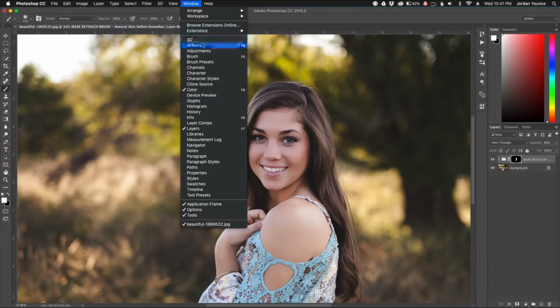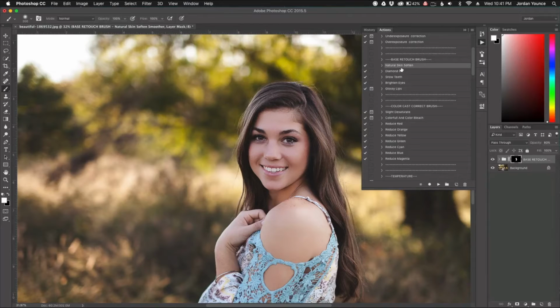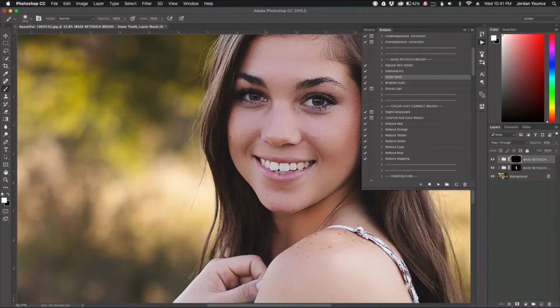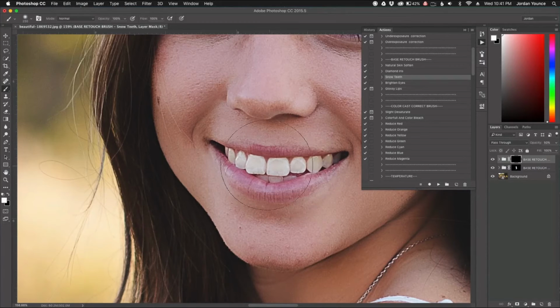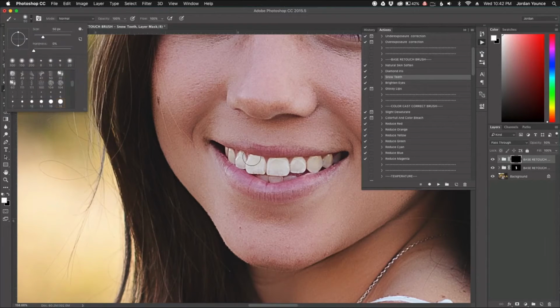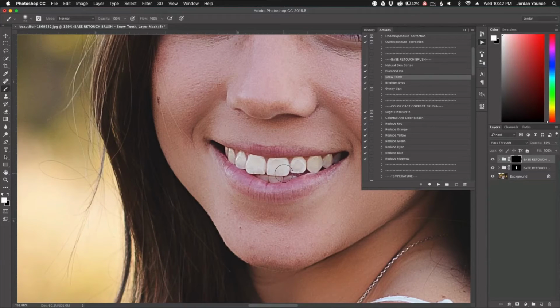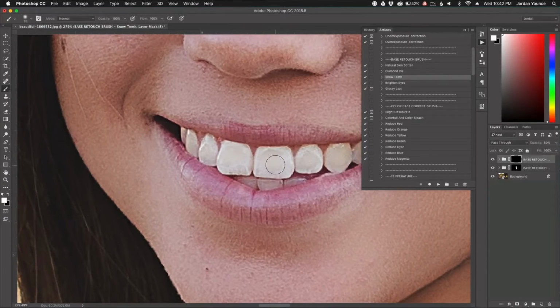So I'm going to go back and open those up, and now I'm going to do what's called a snow teeth action here. I'm going to click that, make sure my background layer is applied, and click the play button. And you can see that kind of does the same thing. It gives me a black adjustment layer. So I'm going to scroll right into the teeth here. And again, I have a white brush selected. My hardness is down to 0 here. And all I'm going to do is paint over the teeth. And that's going to whiten the teeth up a little bit.